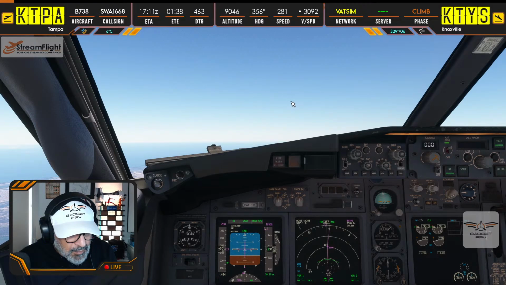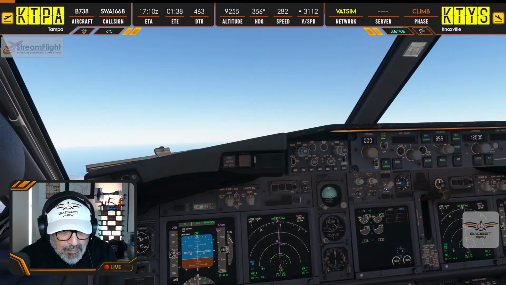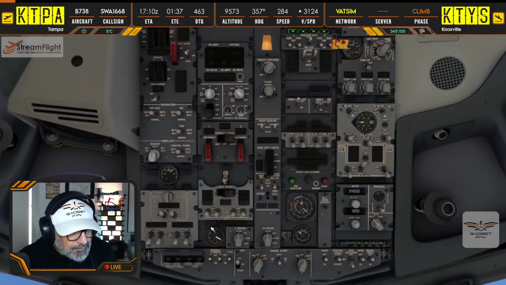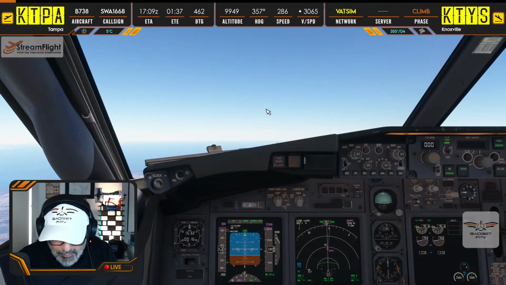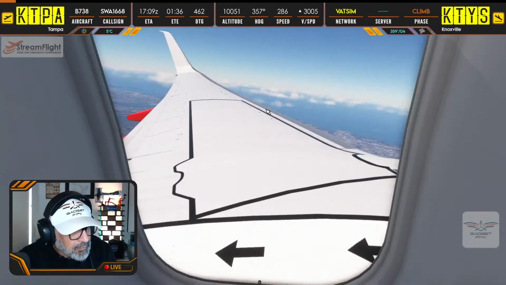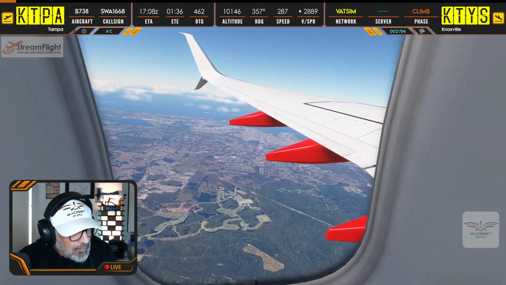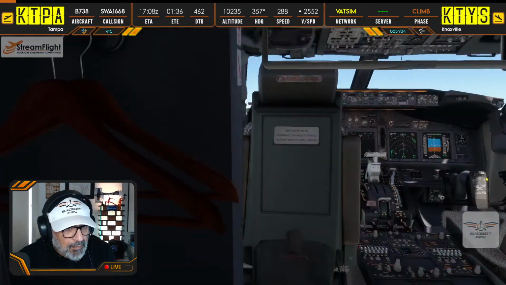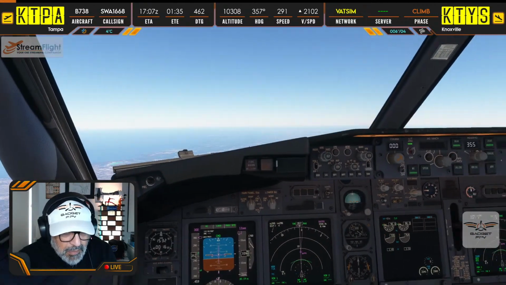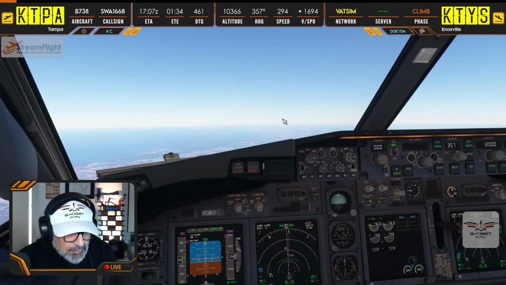Gemini 282, advise when you have Juliet, expect ILS 30. Alright, we have Kilo. Can we get the ILS on the 26 right for Gemini 282? You can expect the RNAV 26 right approach. Alright, we'll expect the RNAV 26 right for Gemini 282, and again we have Kilo, thanks. And Juliet's correct. We will get Juliet, Gemini 282.